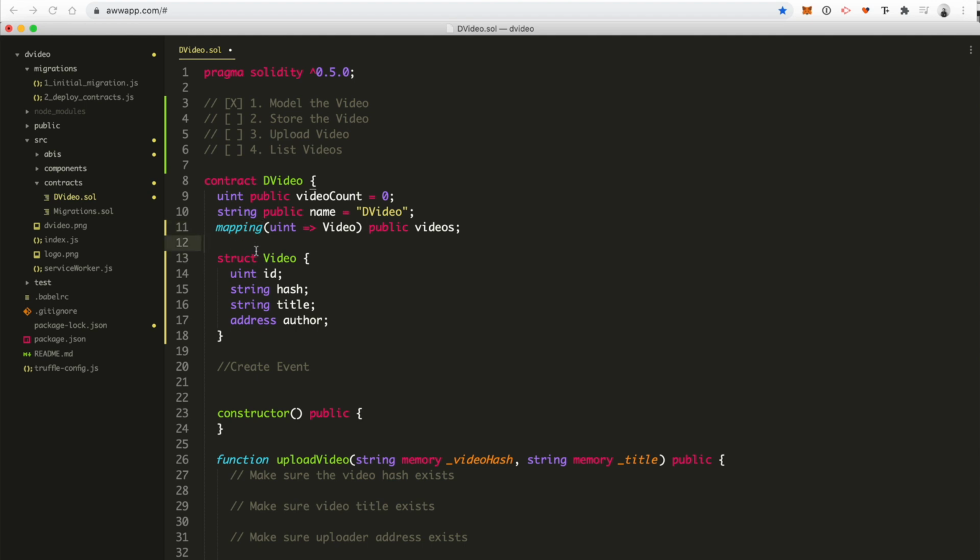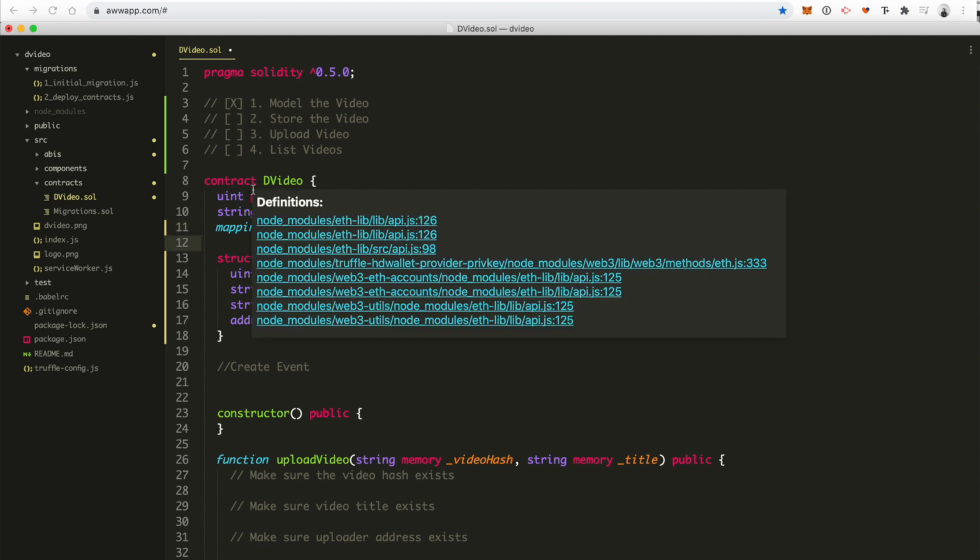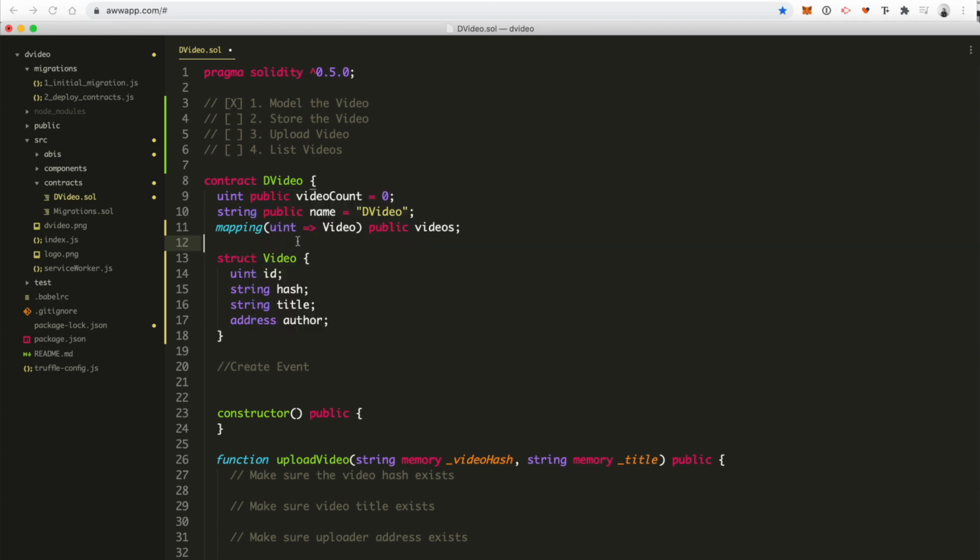It's kind of like how a database works. We can give it a key and a value. So in this case, the data type of the key is an unsigned integer. So it's just a number 1, 2, 3, 4, 5, 6, 7, 8, 9, 10, 11, 12, all the way up until a really big number. And then the return value is going to be this video struct that we just created here. Okay. And we'll call this public videos.